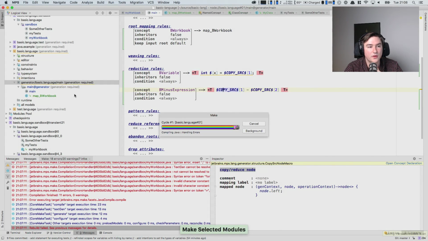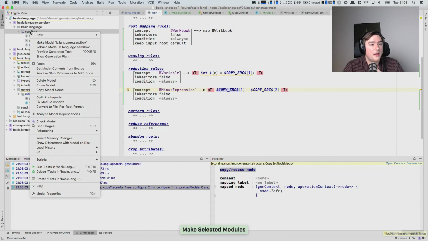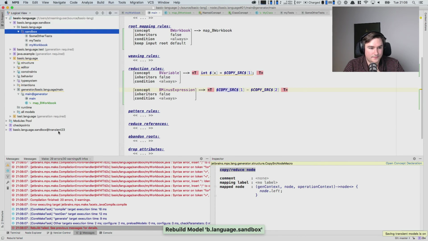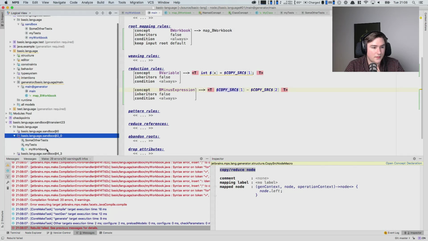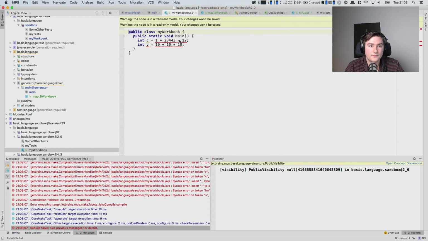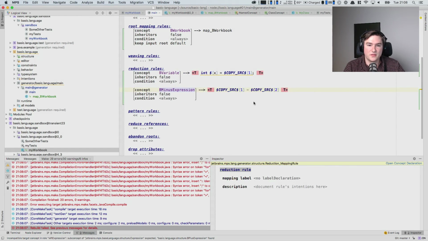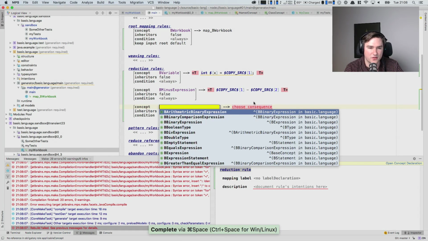Let's rerun the generator and see what the result is. Okay. So now the minus somehow works, but this is still okay. So we now have a bunch of expressions which we need to translate into Java. So as for the minus, we need to do it for the plus, the multiplication, and the other binary expressions as well. So let me just quickly define them. They look all pretty much the same.